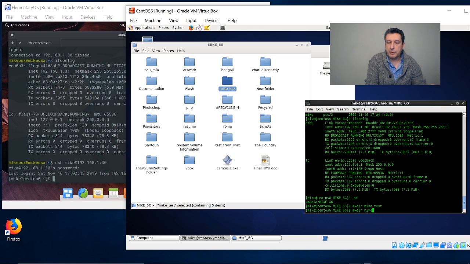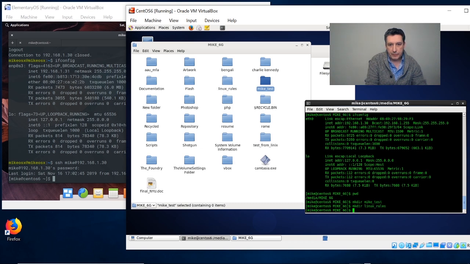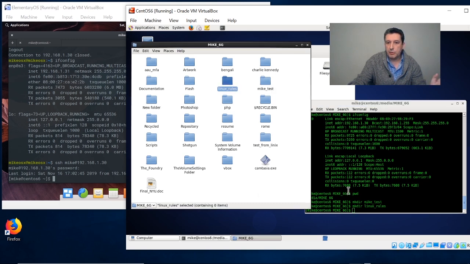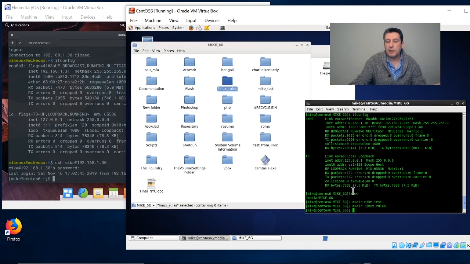Make directory. And what we're going to do, we're going to make a folder called Linux_rules. Right? So where is it? It's here somewhere, Linux rules, right? So we're convinced that we're making directories from here, right? So from the command line, we can make a directory. What if I want to delete that Mike test directory? The command is rm, remove.